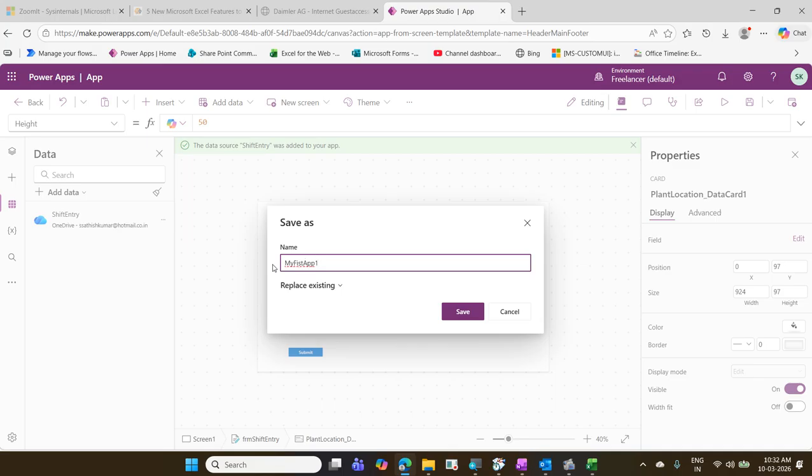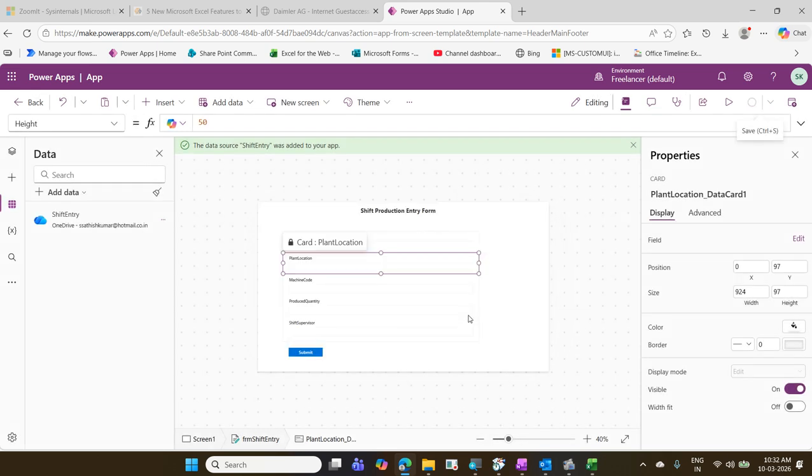Where can I find the app? We can find the app in a separate area. We'll see that in the next part. It's a variable. You can give any name. So we have saved the app.